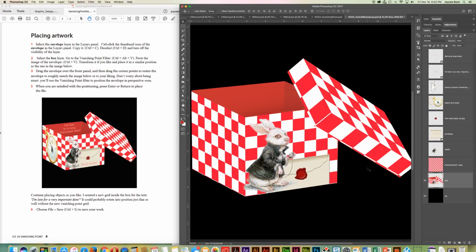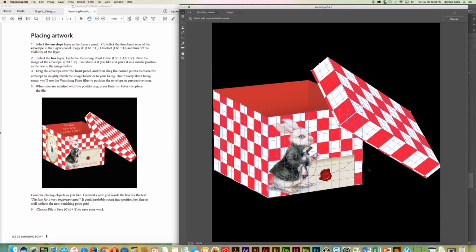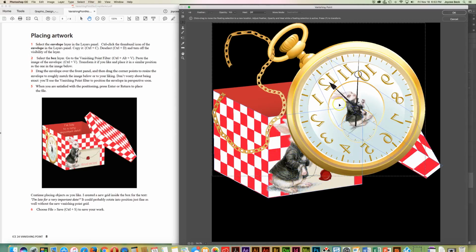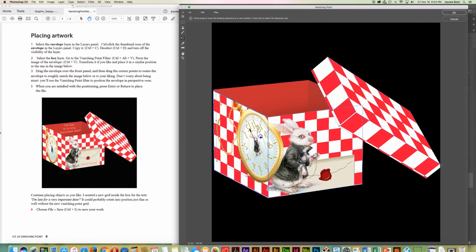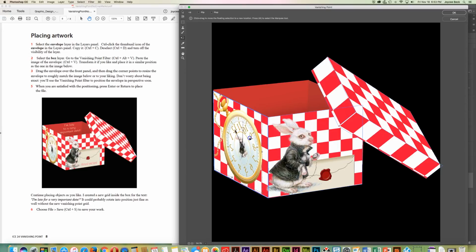So Control Z that, Control Alt V again, and Control V to paste. And the watch comes in, Control T to transform, holding Shift, transforming the watch. And I will put it over here.